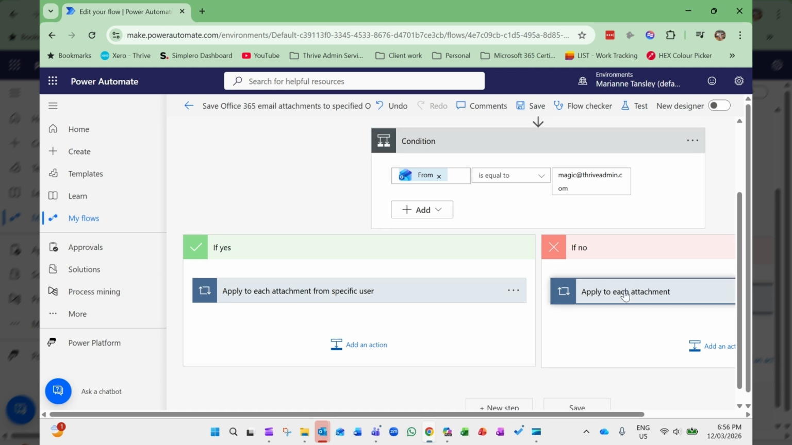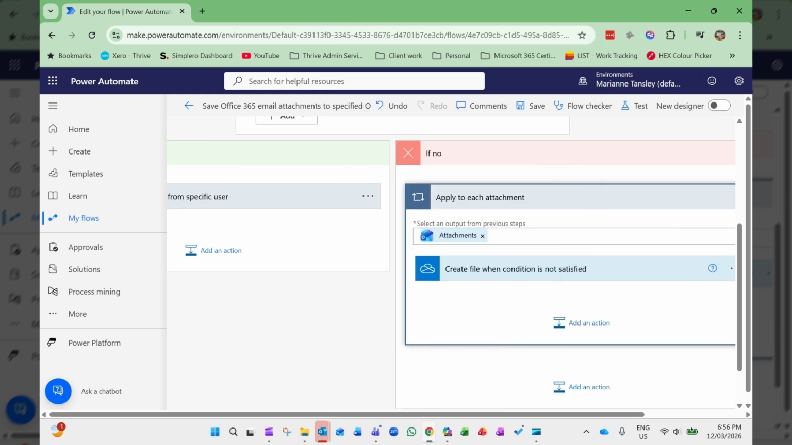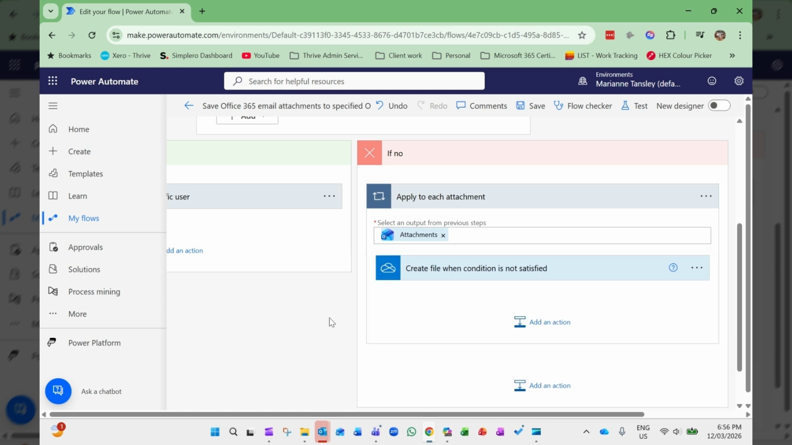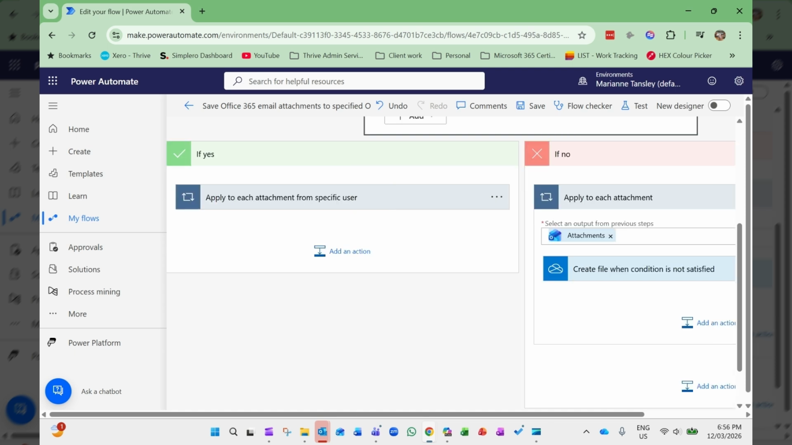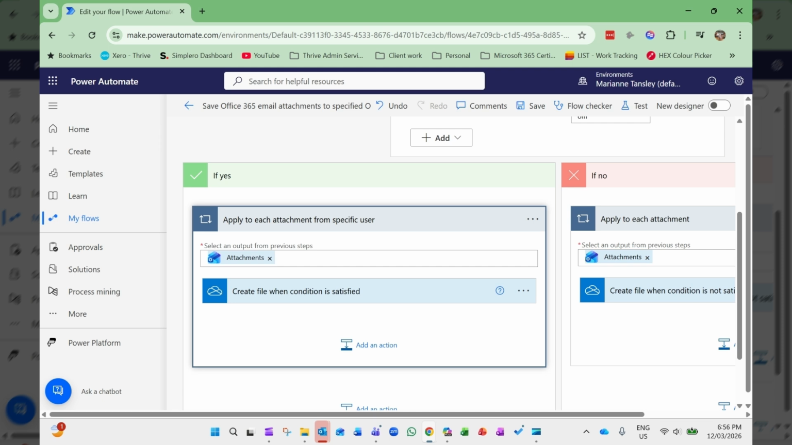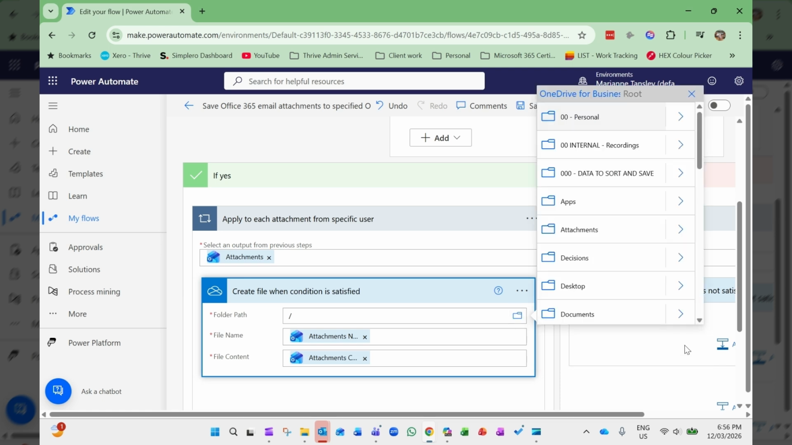So we can drop this down here, and it's not going to do anything because I haven't added any data here. But if it does meet my criteria, so if it's from that person, I'm going to pull the attachment and then I'm going to tell it where I want that file to go. So that's what this little folder does. It will allow me to drill down into my OneDrive for Business. The root folder would be just to put it at your main OneDrive.